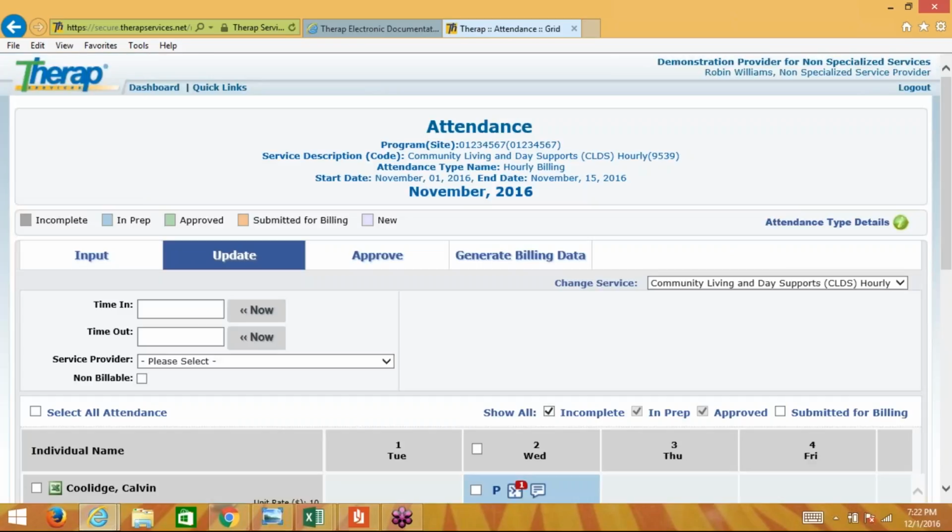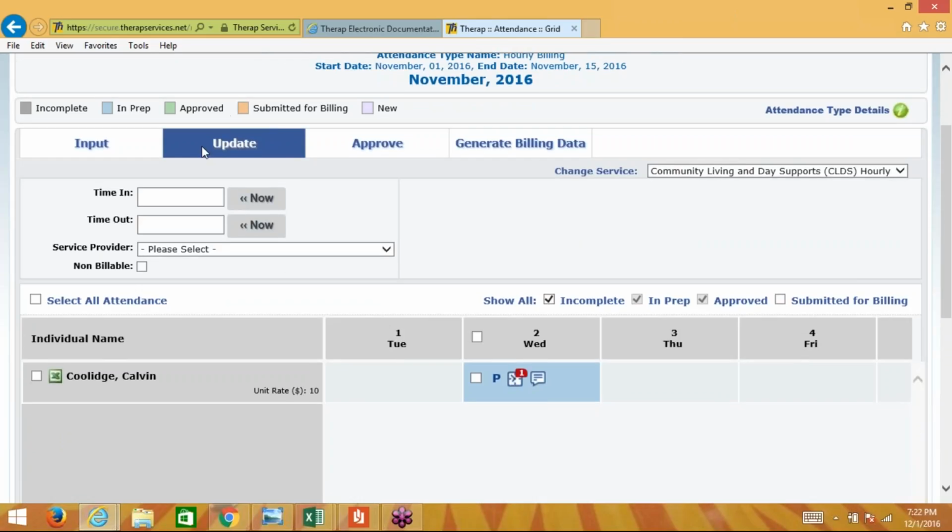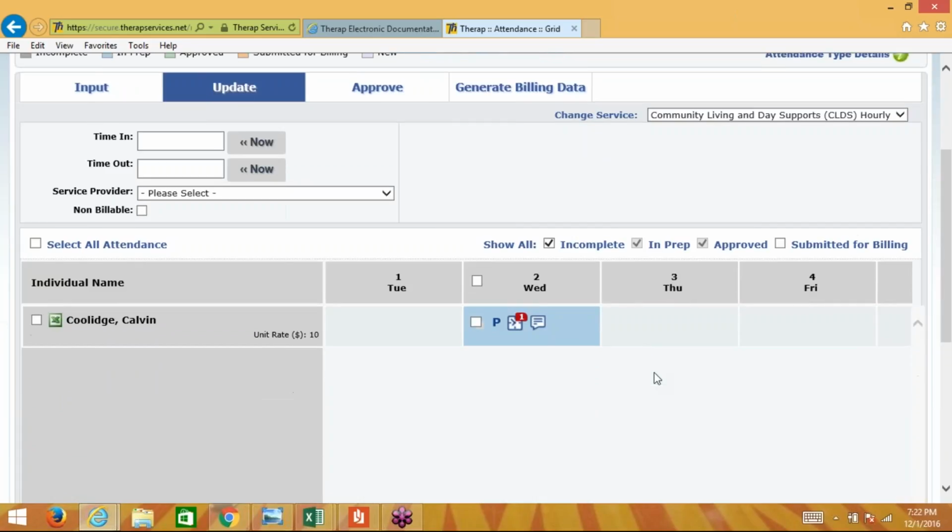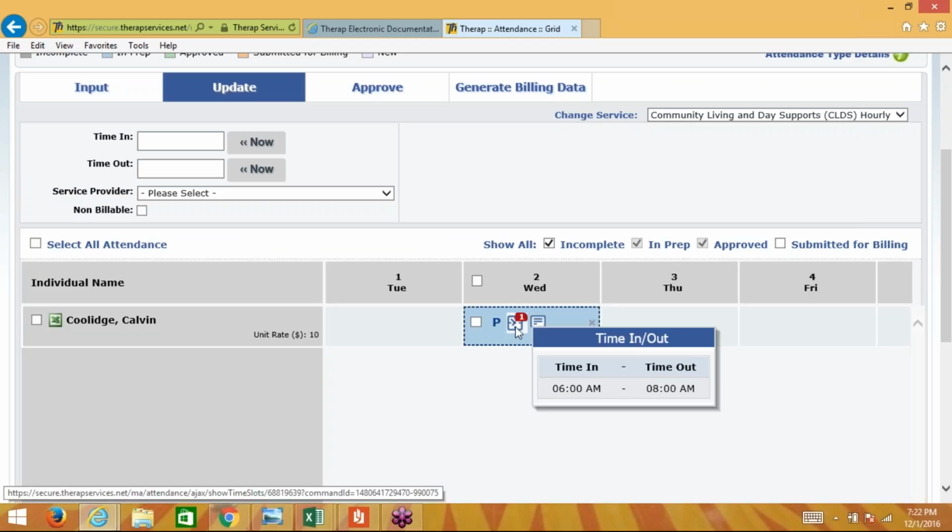But now once you're at the attendance screen, you're already at the update. So any data that you have entered, all right, it will allow you to update. Okay. So if I need to update, maybe let's say right now we currently say that we work 6 to 8 a.m. Maybe I actually work 6 to 9. And I realized that I didn't document that.